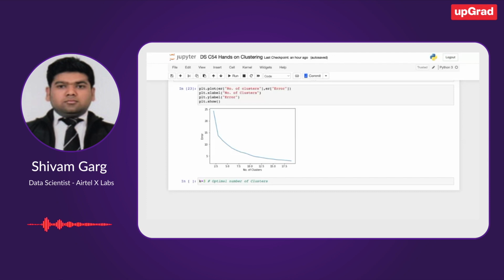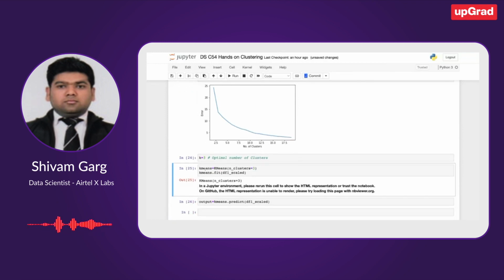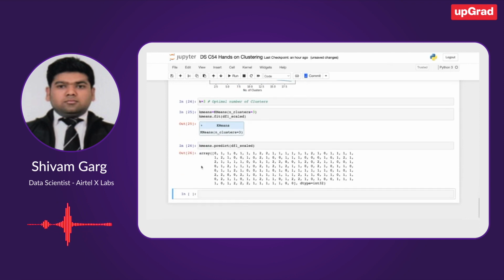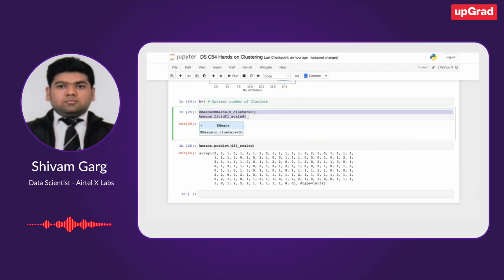So now finally, let's train the model. Okay, now let's finally train the model with 3 number of clusters. So we are training the final k-means algorithm with 3 clusters on the DF scale. Okay, the model got trained, and see, we are able to predict with the help of the model. So I trained the k-means algorithm with clusters equal to 3, and we got the output finally.